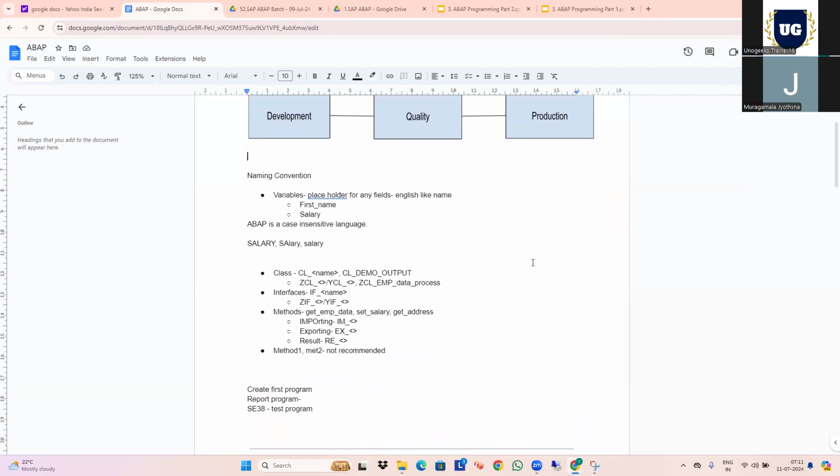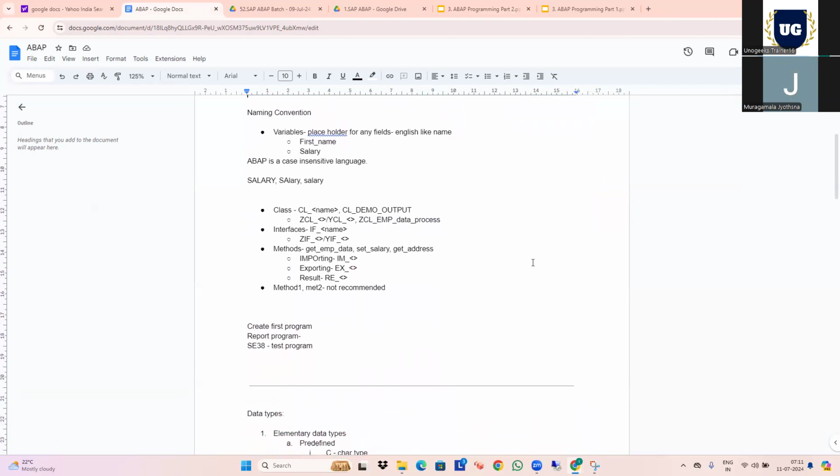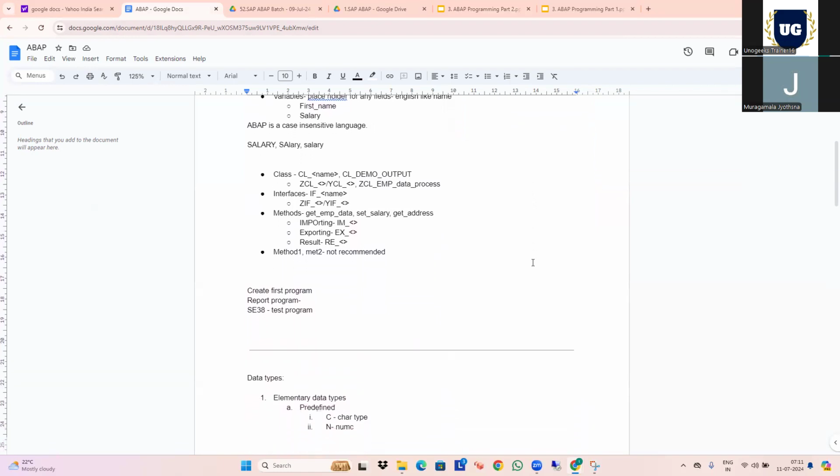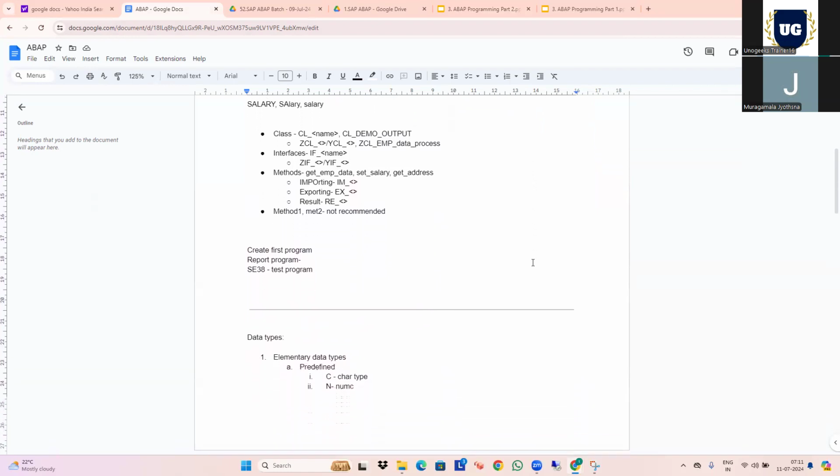Then we discussed the naming convention for variables and different technical objects in SAP, including classes, interfaces, methods, and constants. Then we created our first program in SE38, and we saw all the attributes of an SE38 report program in the system.